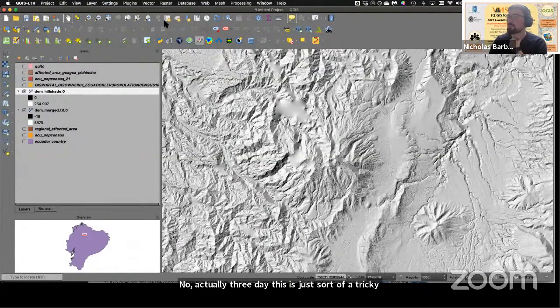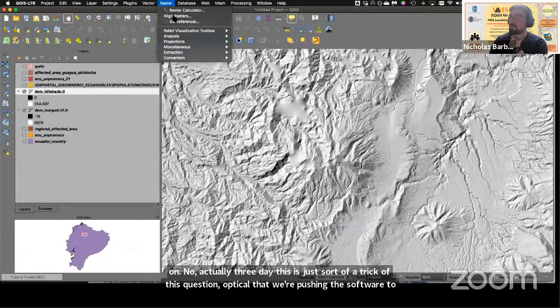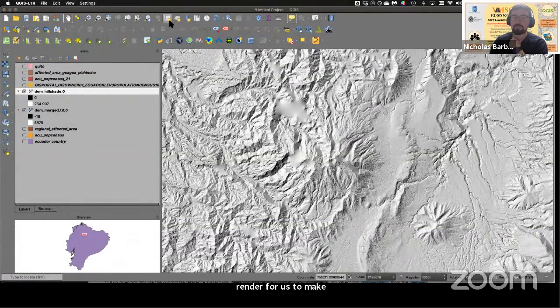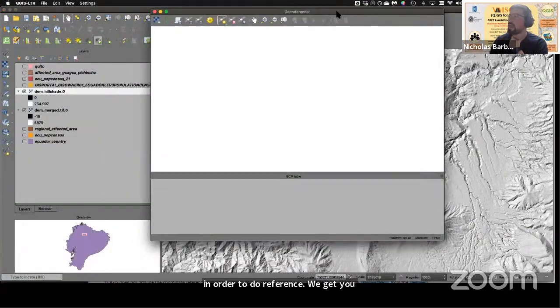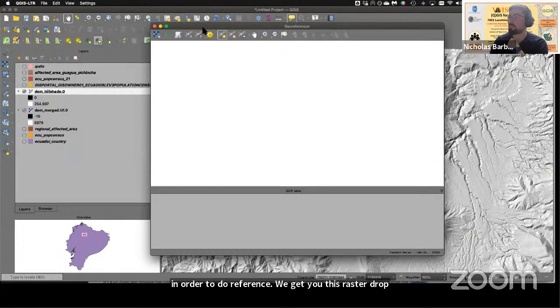So in order to georeference, we again use this raster dropdown and we go to georeferencer. That opens a window with lots of different options, and I'll take you through them in turn. The first thing you need to do is tell it what you want to georeference. So that is this box here that says open raster. It has a checkerboard pattern.